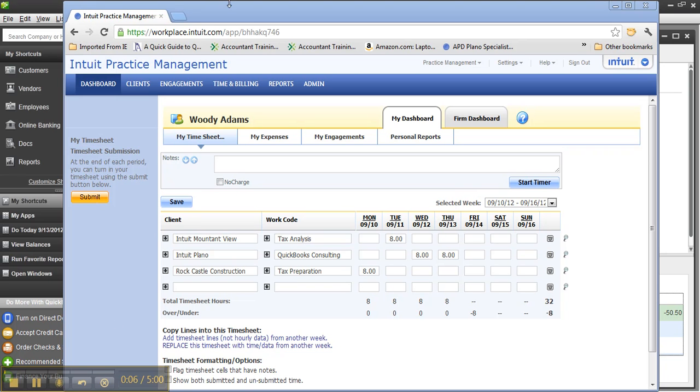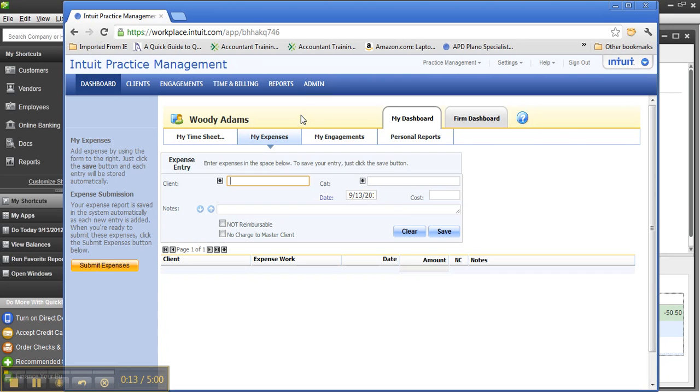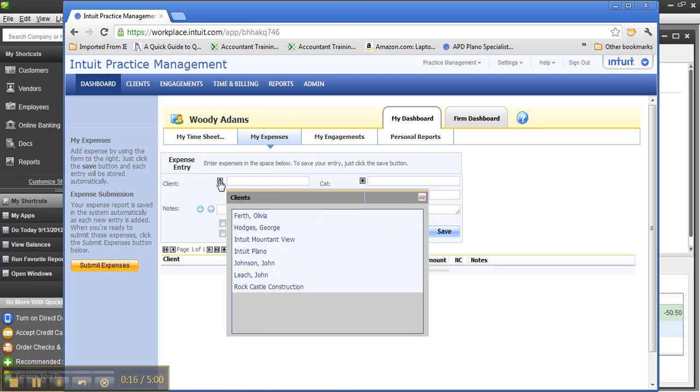It's a web-based solution here, and I'm going to be covering, in the next few minutes, going to the My Expenses tab, cataloging some mileage, and sending that over to QuickBooks.